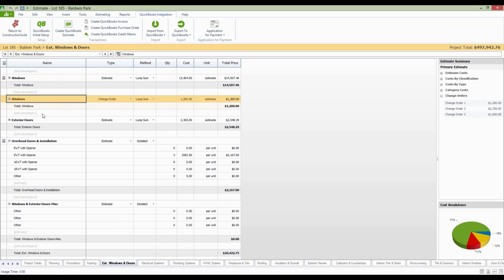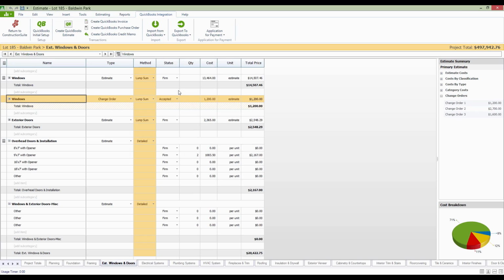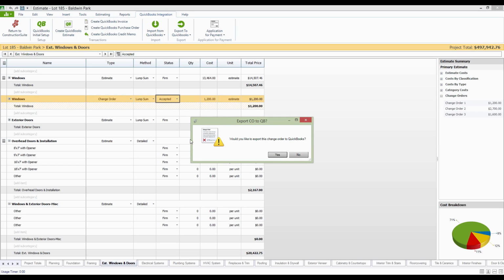So in this particular change order, I've got a $1,200 change order for Windows. Now, when we have the right column set open, in this case I'm looking for status, you'll see that there is a change order status associated with this particular line. And when we actually go into the change order and mark it as accepted, it will prompt us to send this change order over to QuickBooks as well.